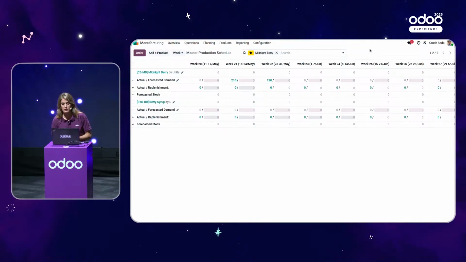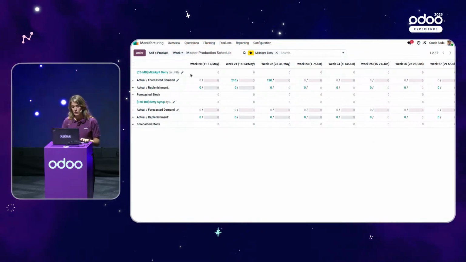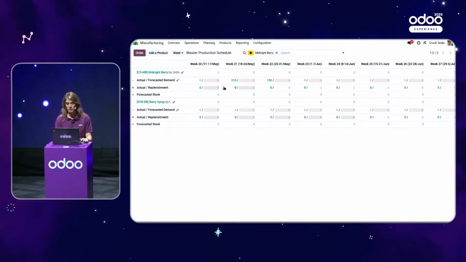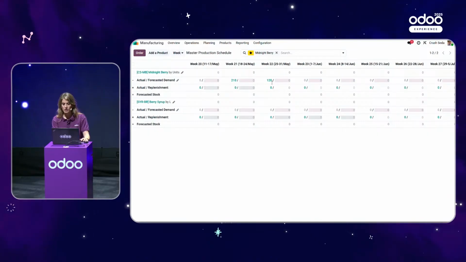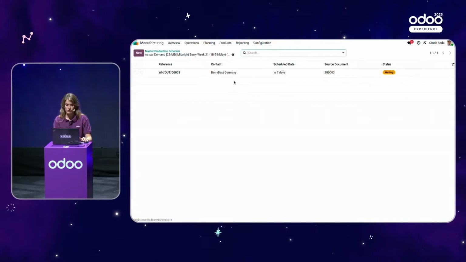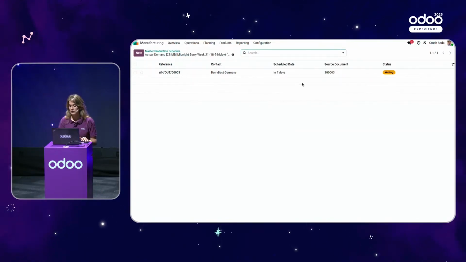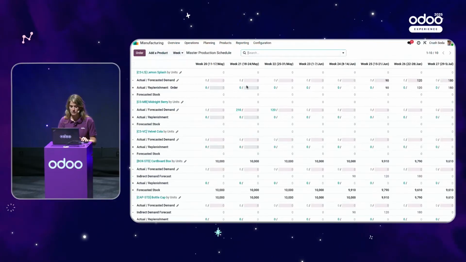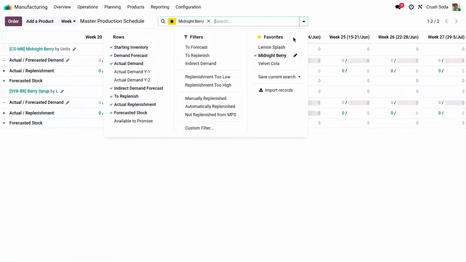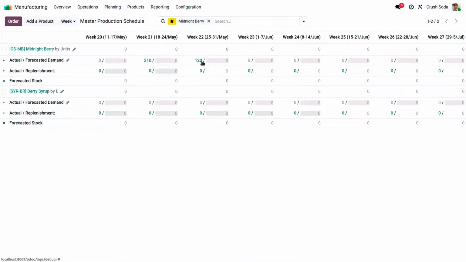What we see here is that our MPS is not fully empty. We see that we have already some actual demand for week 21 and week 22. Just to show you, we have a delivery planned in 7 days. We need to deliver to this client, and the same for the week after. So here we have another delivery. Okay, fine. Why is Odoo not suggesting me to replenish anything?